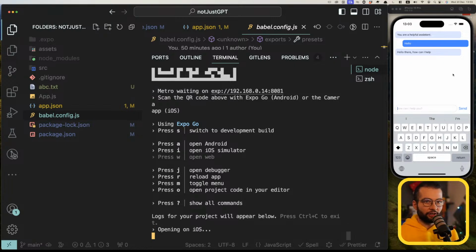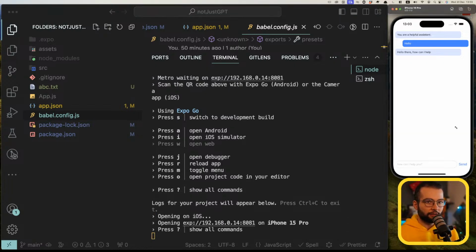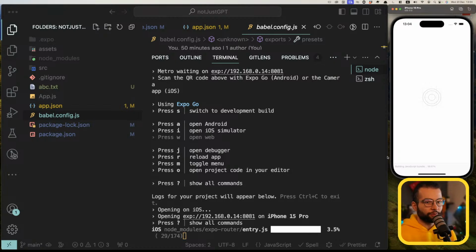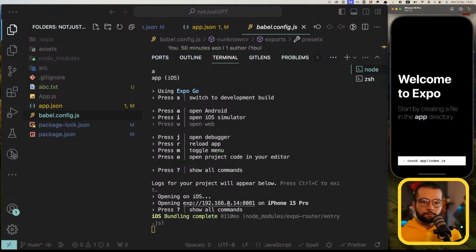Let's run it again on iOS. If I reload here, it should load the new bundle. And here we are greeted with a welcome screen from Expo. And this welcome screen from Expo is displayed whenever we do not have an app directory.